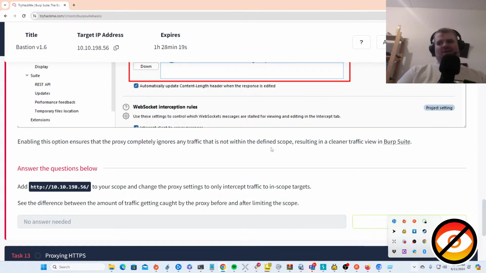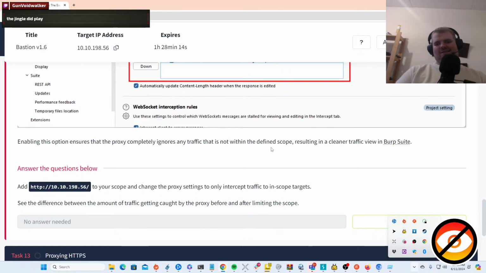Add 10.10.198.56 to your scope and change the proxy setting. Only enter. Nice.